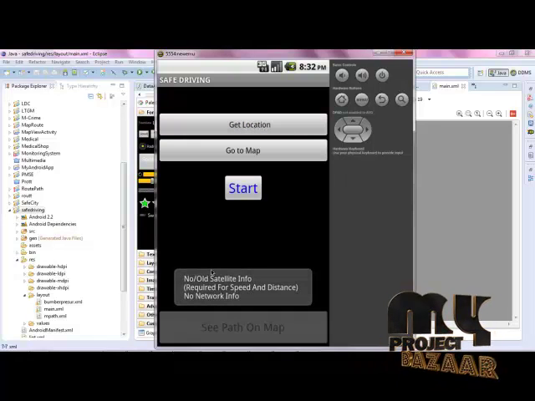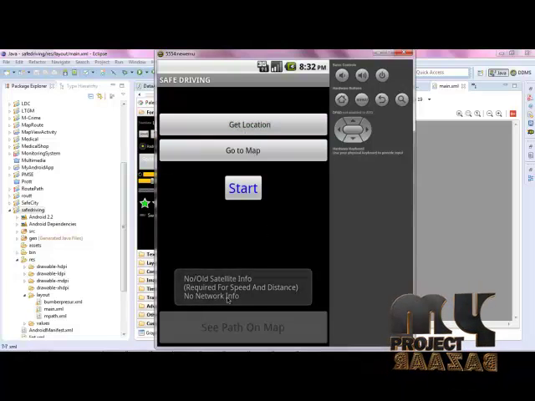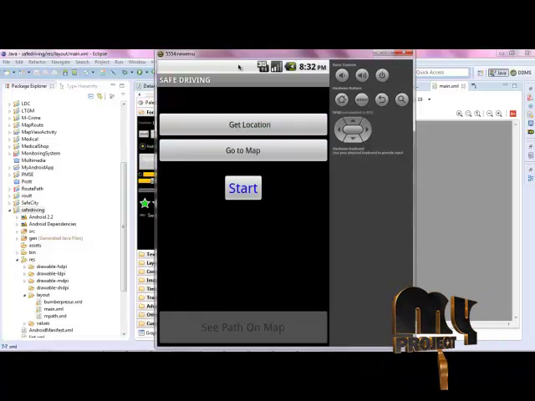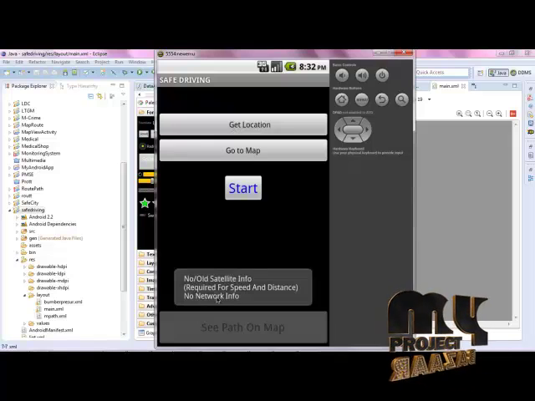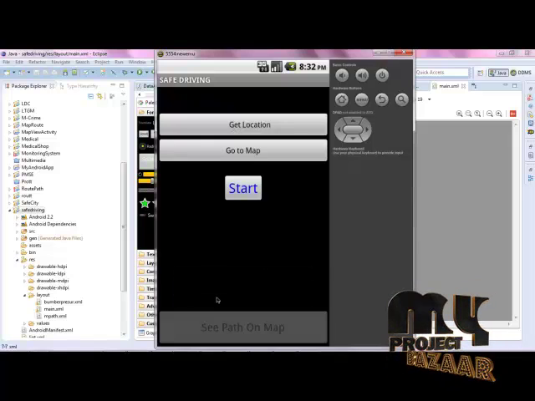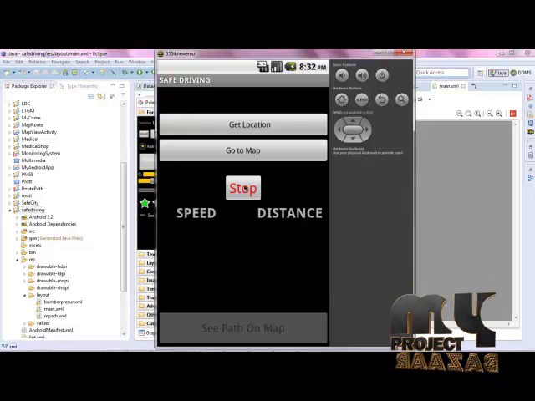The locations are required for the speed and distance. Network information is not displayed because of the emulator; this application only runs on Android mobile. To get locations, we need the satellite information, so we need a GPS connection or internet connection for that. So first of all, we click the start button.